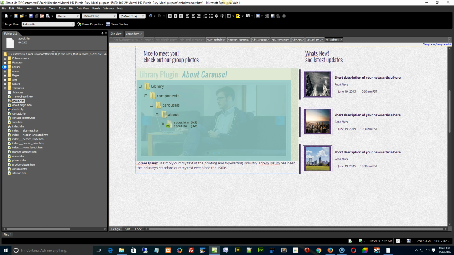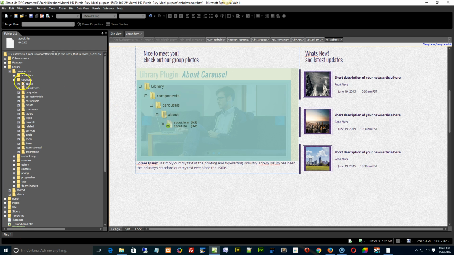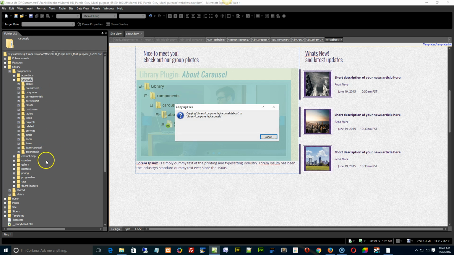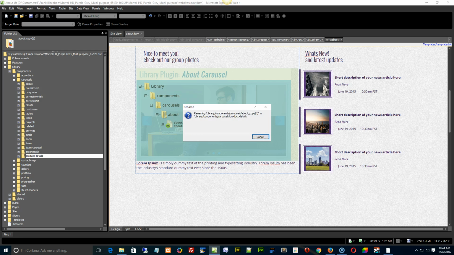So library, components, carousels, and then we're going to open up or make a copy of the About carousel right here, because it has that one page in there. So let's make a copy of it and paste it. Okay, and we'll call this product details, or product dash details. Okay, let's do that.